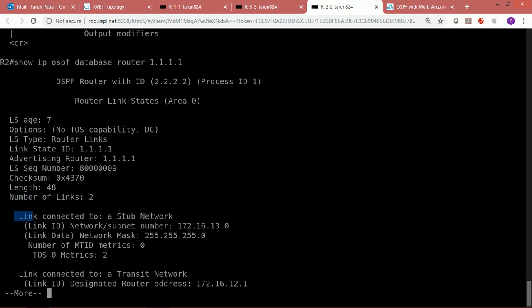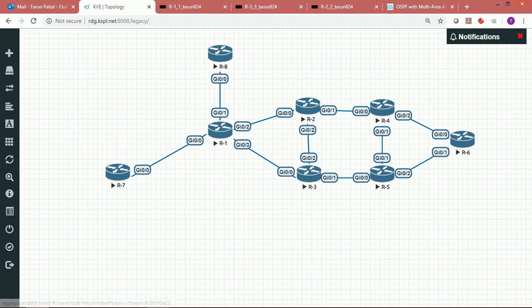Link connected to a stub network, which is with the network or subnet number 13.0. Which portion is that? 13.0, so router 1. Yes, the link between 1 and 3, because that is also advertised by router 1.